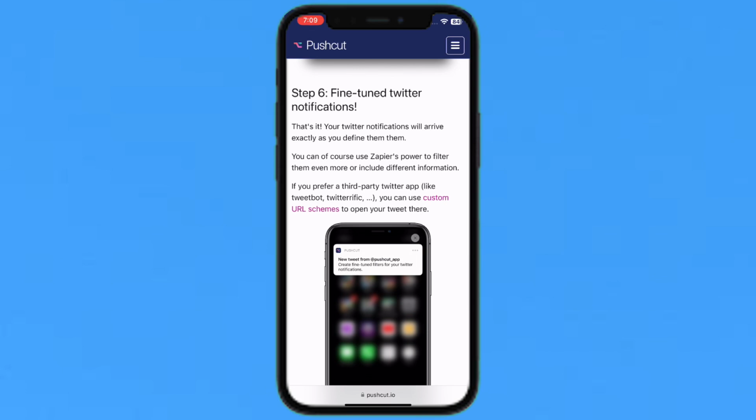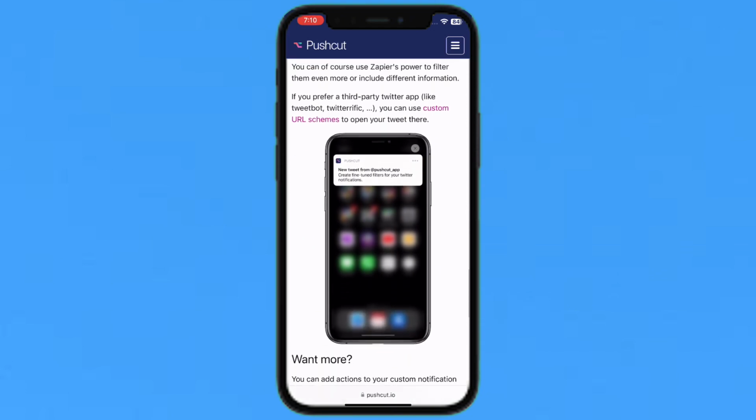So that's it. Your Twitter notifications will arrive exactly as you define them. So you can, of course, use Zapier to filter them even more or include different information. If you prefer a third-party Twitter app like Tweetbot, you can also use custom URL schemes to open your tweet there. So that's it.